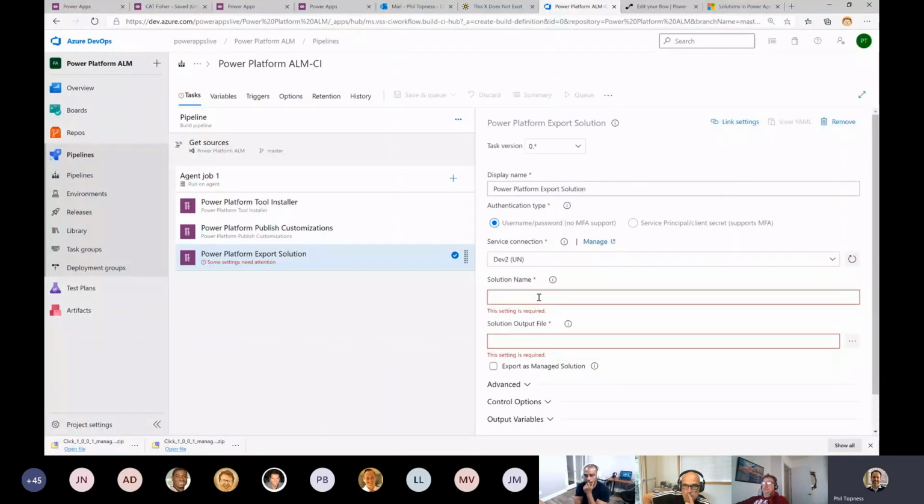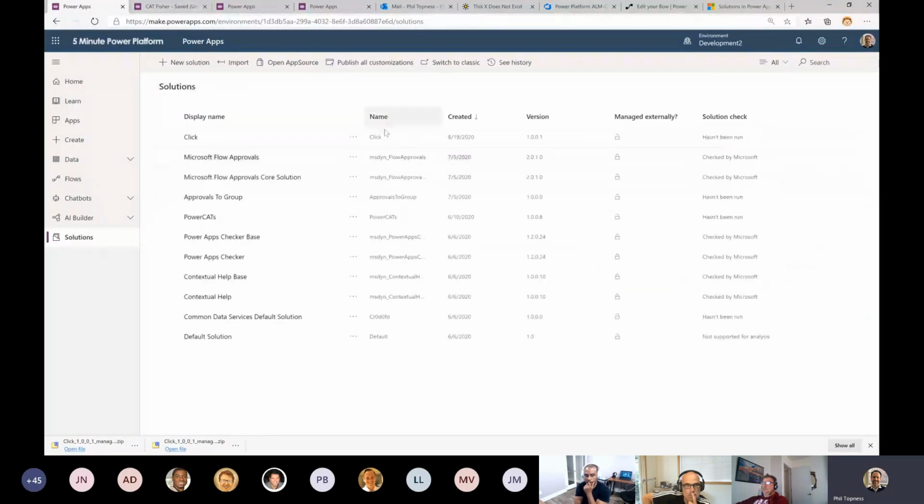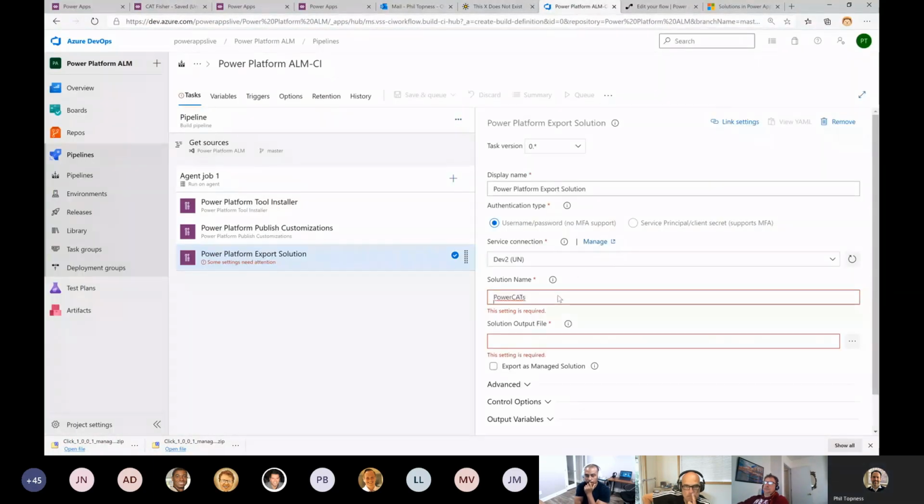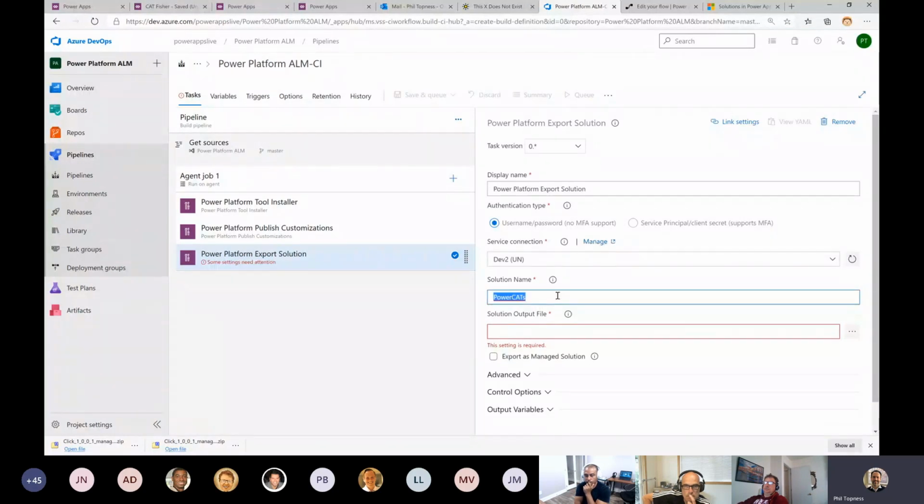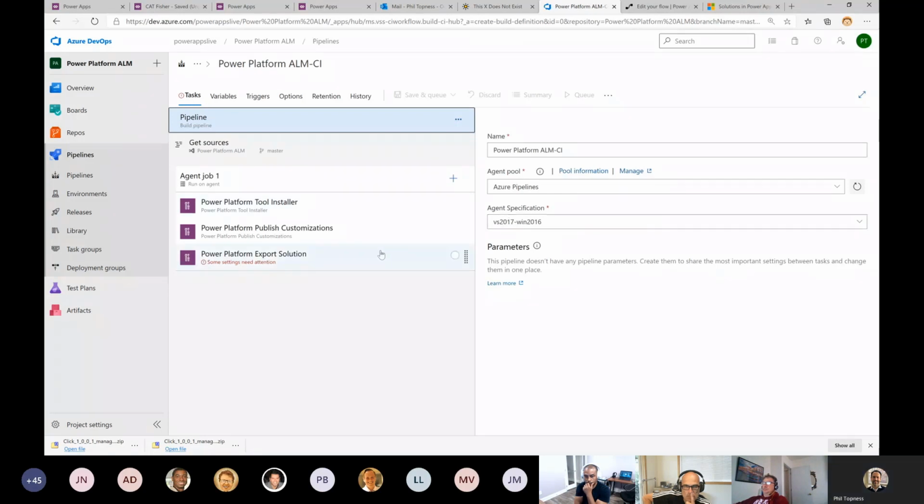We need the solution name. And so if we come back here, that is this solution name here, not the nice one with the spaces, although for mine it's the same. So I'll put that in here. But rather than put it in there, we're going to be using that over and over again. So I'm actually going to create a variable for that. So I'll come over here to the variables tab, create a solution name variable. And then we can reuse this variable throughout our pipeline.